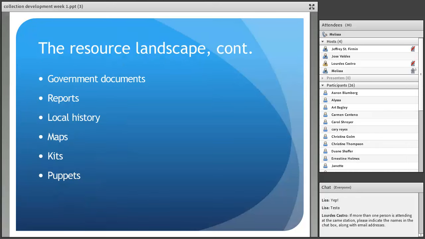And then there's also the things that are specific to particular libraries. So government documents, reports, local history materials, maps, kits, puppets, and so on. So tons and tons of things to be considering and to be aware of. And depending on your role and the size and scope of your library, it can be quite overwhelming when you think about all the things that are out there.